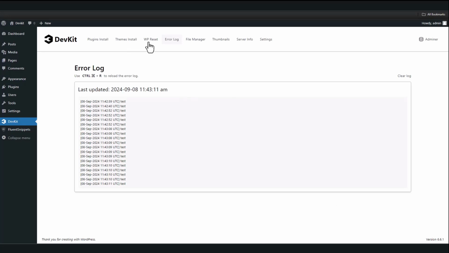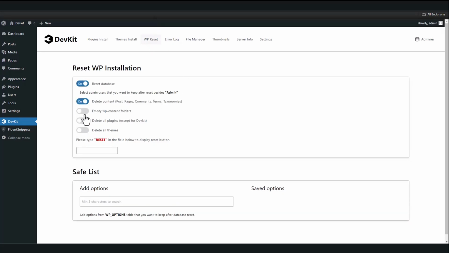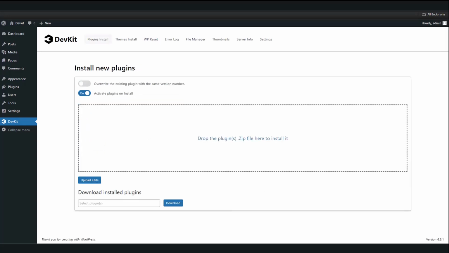So we're going to test another one of their features, and that's the reset. We're going to select all of these options, and I will go through them before we push the button. We're going to reset the database, just keep me as the admin user on this local install. We're going to delete any content that's on here. We're going to empty out the WP content folders. We're going to delete everything except for Devkit. And we're going to delete all themes. And then we're going to push reset. Now that's whirling, and it's done.